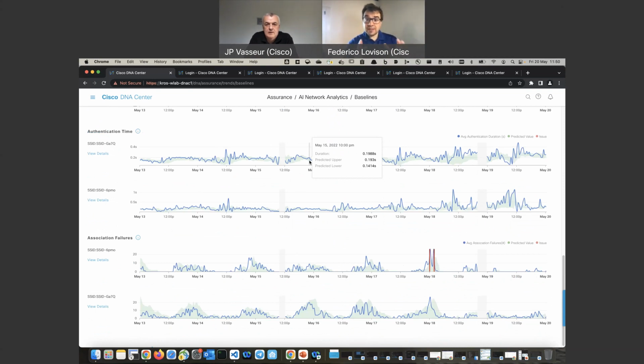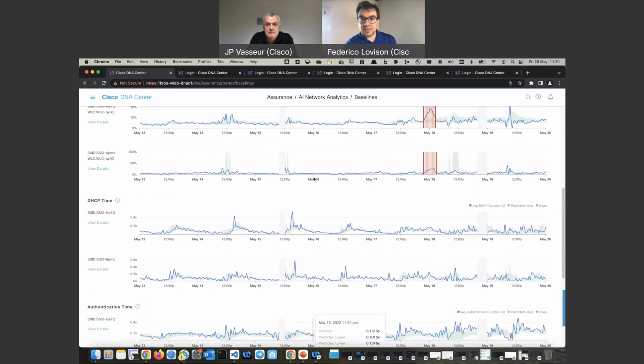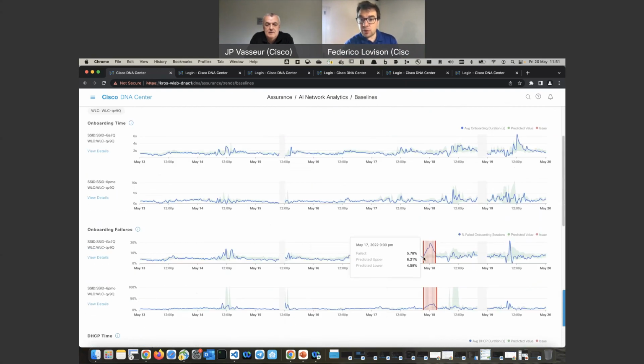Even for the same KPI in the same building, you see how different SSIDs have completely different performance, both the actual performance, which is the one visualized in the blue line, as well as the expected one. So the baseline really represents how not all sites are the same, how not all SSIDs are the same, and the baseline learns what the normal behavior is, using that as a reference to raise anomalies. So here you can see how the KPIs varied over time, and issues.